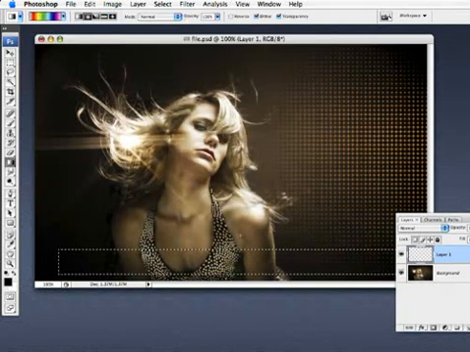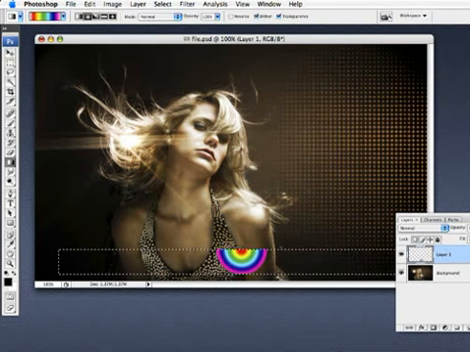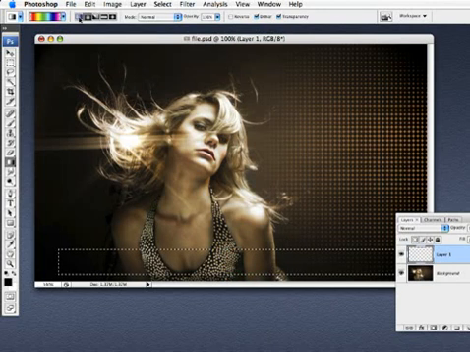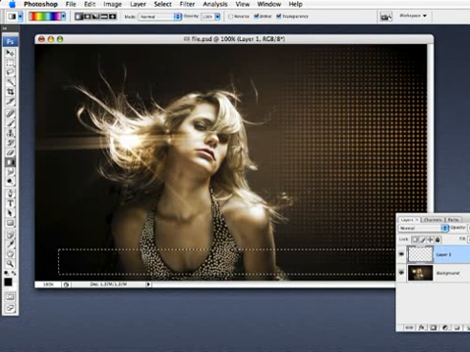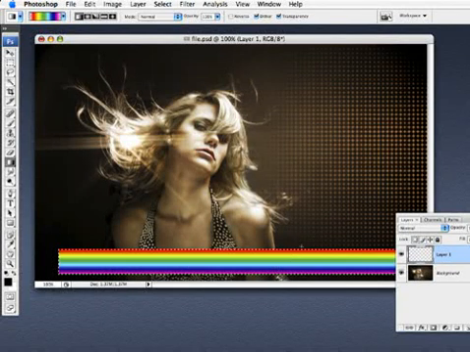Holding down my shift key, I'm going to drag from the top of the selection here down to the bottom. And we are obviously still set on the radial gradient from before. I don't want that. So I'm going to actually undo that. Let's go up here and select the linear gradient tool. And let's try that again. Hold down the shift key, drag from top to bottom. There it is. OK, deselect that.